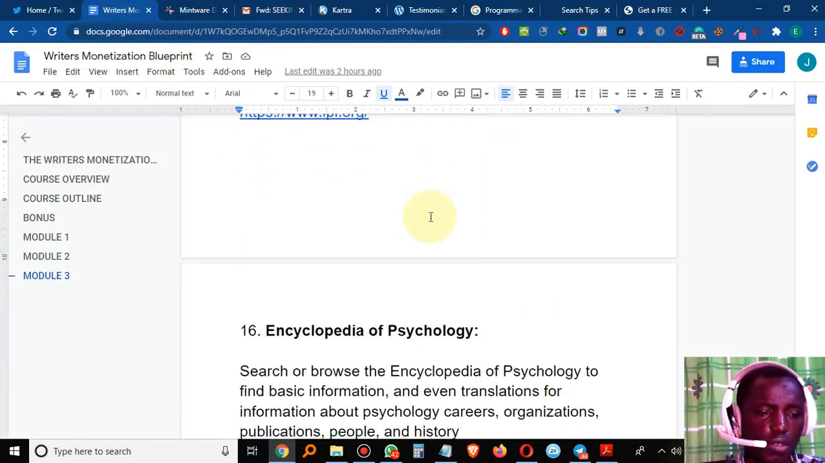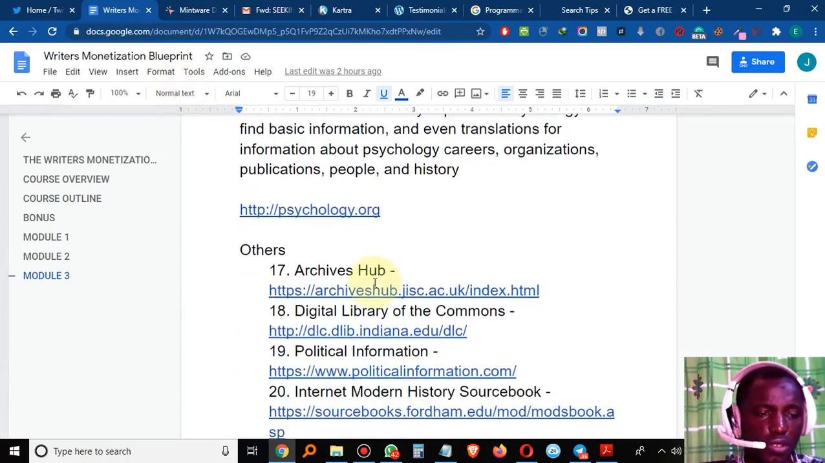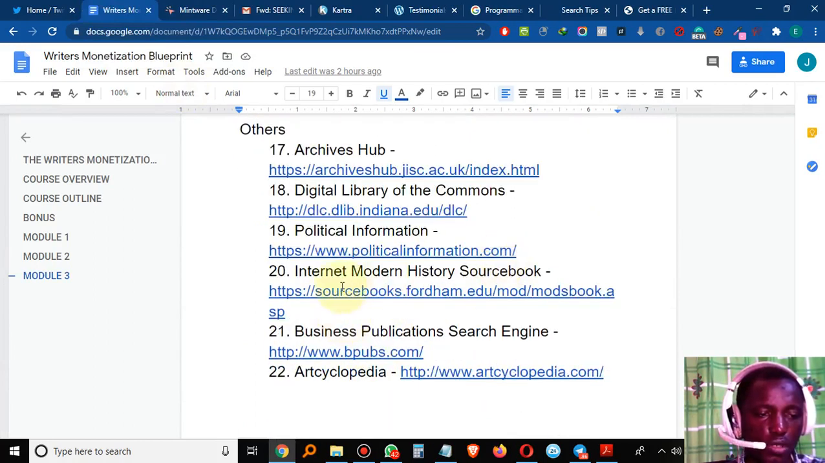And so I'm going to end up there. And so we still have psychology.org, archives of digital library of the commons, political information, internet modern history source book, business publication, search engine, art cyclopedia. This is basically for art, anything art related. So I know that this particular module has been repeating because yes, you might have come across some of them, and some you might have not come across, but I want you to take a good look at them all and use anyone that actually will help you.